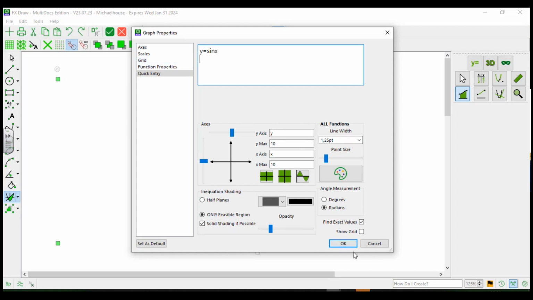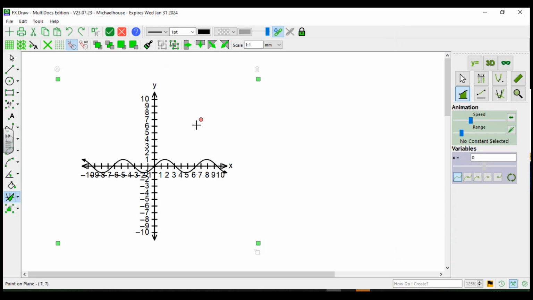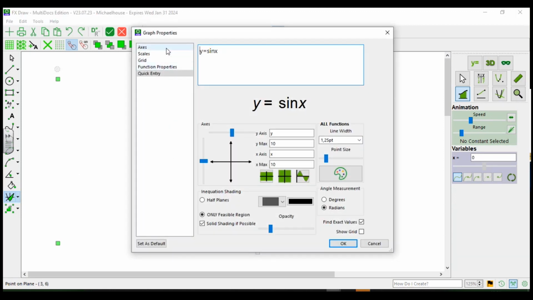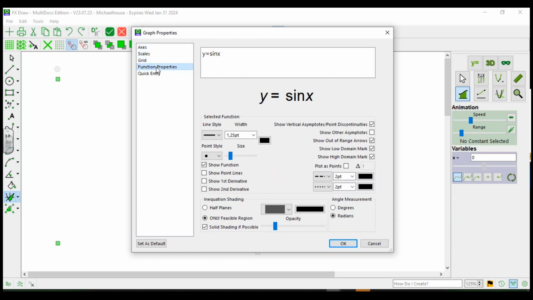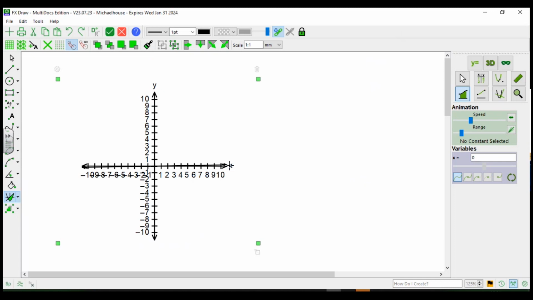Okay, and if I say okay, it's not looking too bad. It's drawn in radians. All right, so if I go and right click and I go to the function properties, I can change that to degrees. All right, and now it's looking rather strange because we're only seeing the first 10 degrees.